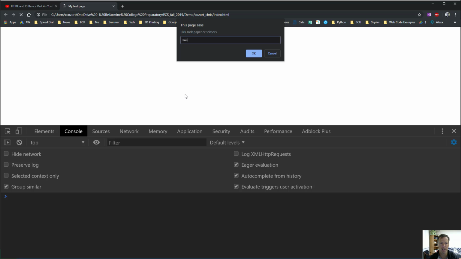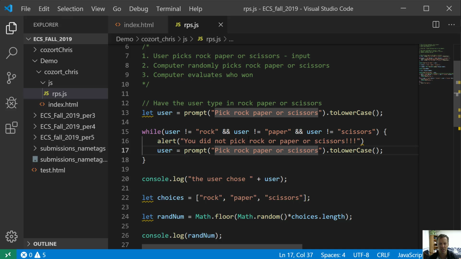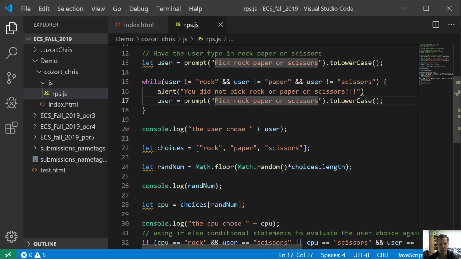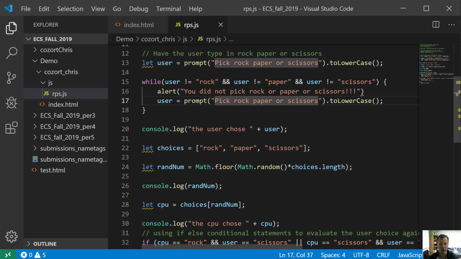Again, I could do R-O-C-K and it's going to work because it turned it all to lowercase. So a couple of design considerations in the software in terms of making this functional as a program, right? So we dropped it to lowercase there, and then we just have a loop here that runs continuously unless the user picks rock, paper, or scissors. And again, that and means all of these things have to be true to keep doing this. If they pick rock or paper, scissors, it makes one of these false, which means the whole thing is false and it will keep running the software, or the program rather here.